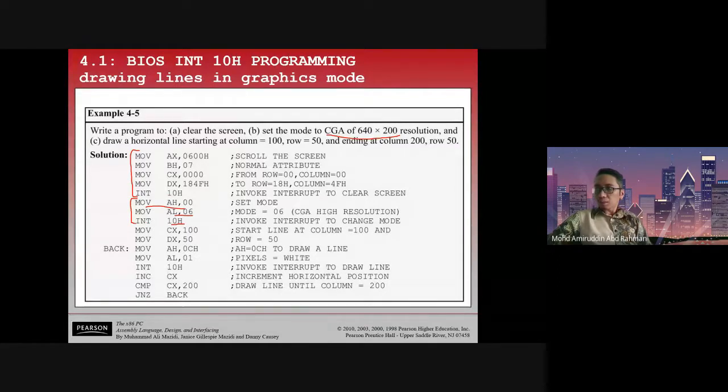Part C, draw a horizontal line starting at column 100 and row 50, and then column to row 50. CX 100. DX 50. AX, AH 0C. 0C ni untuk you draw lah. You draw the line. AL 01. Pixel sama dengan color white. Invoke the interrupt. You dah set. So maksudnya you dah set command ni untuk you draw the line.